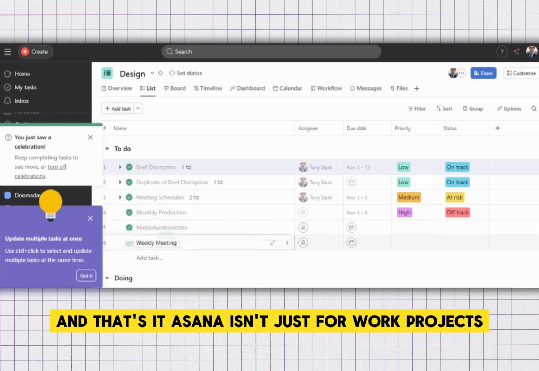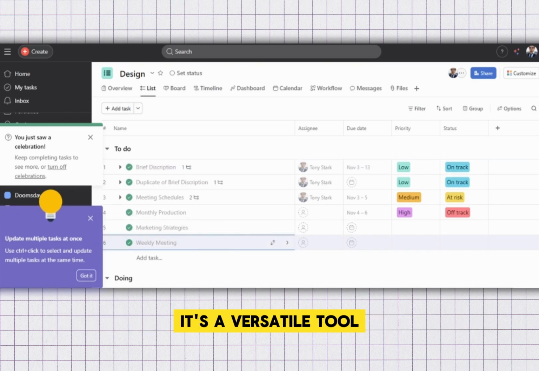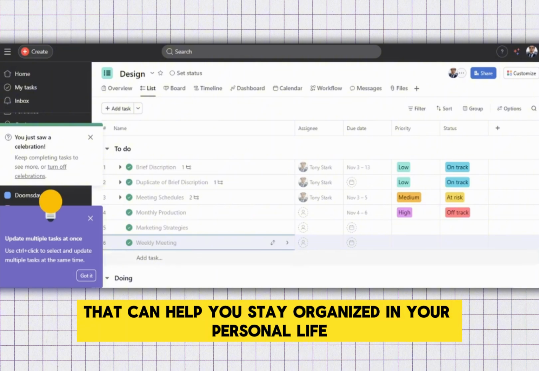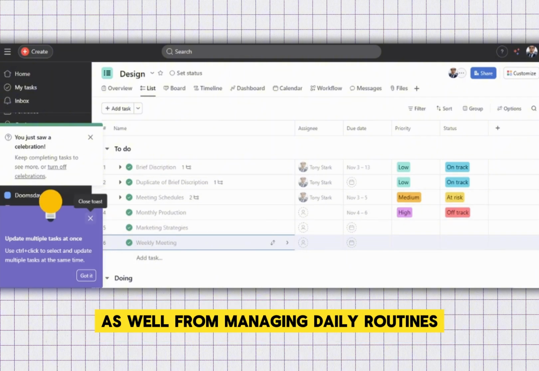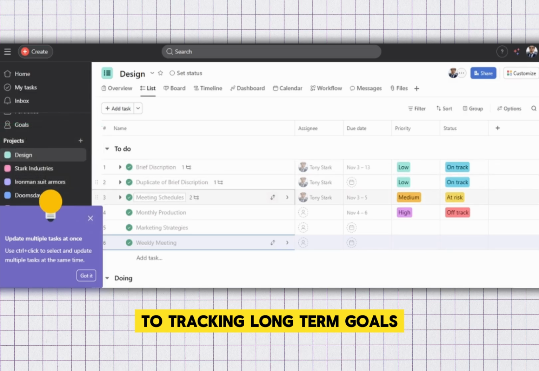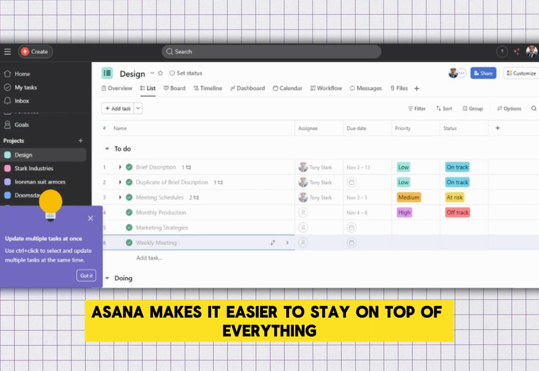And that's it. Asana isn't just for work projects. It's a versatile tool that can help you stay organized in your personal life as well. From managing daily routines to tracking long-term goals, Asana makes it easier to stay on top of everything.